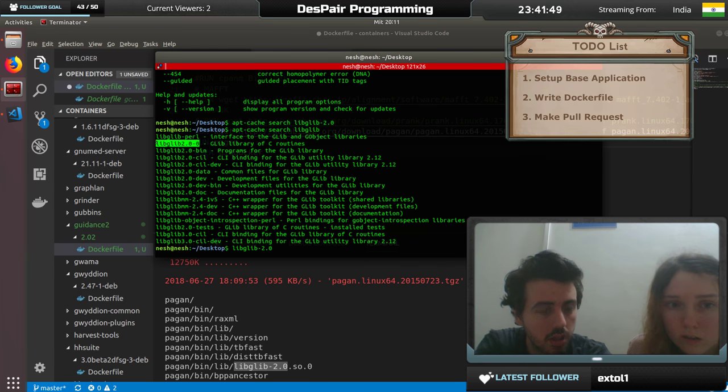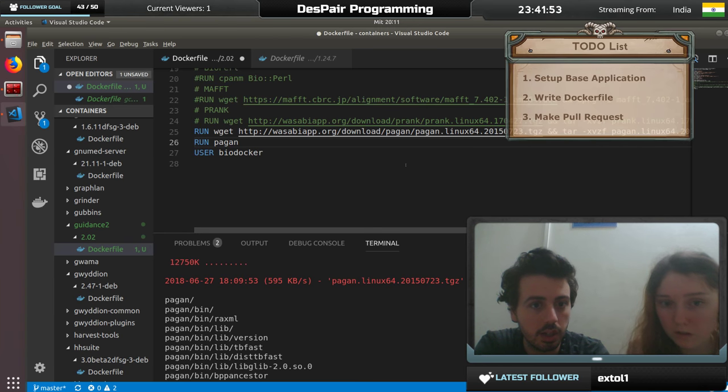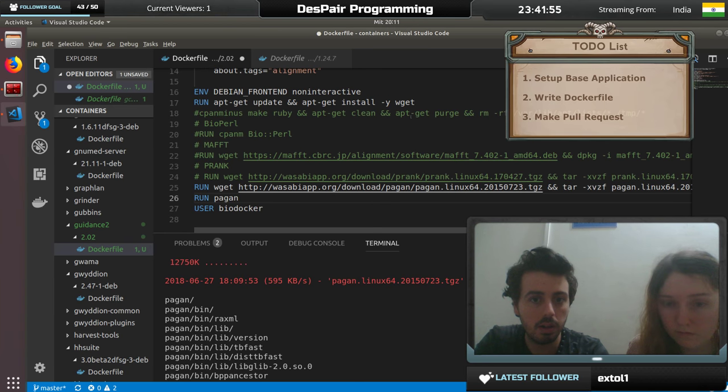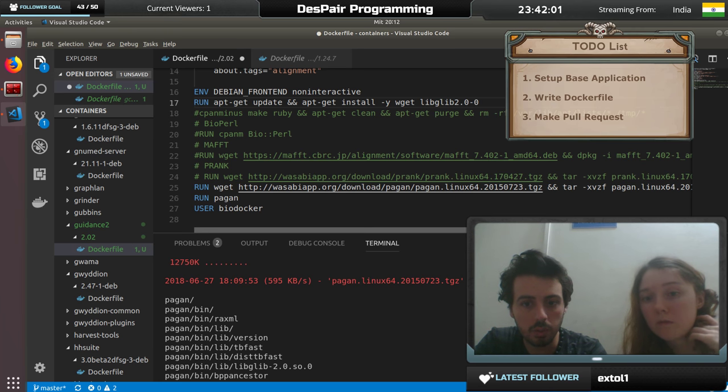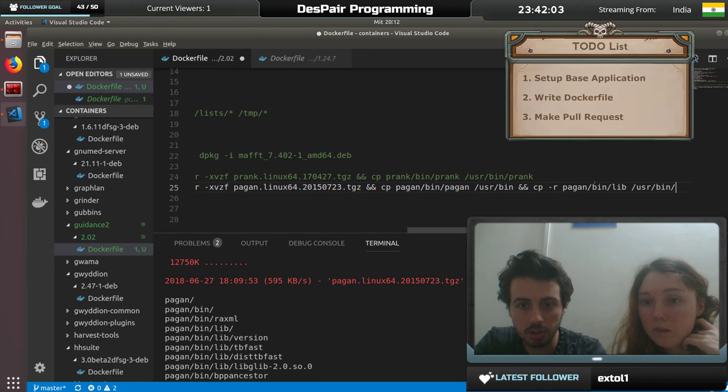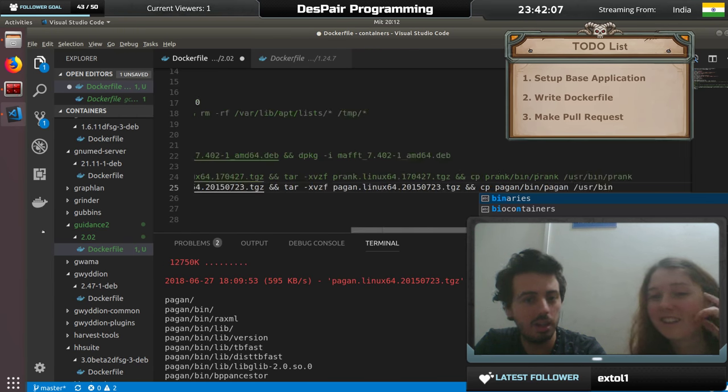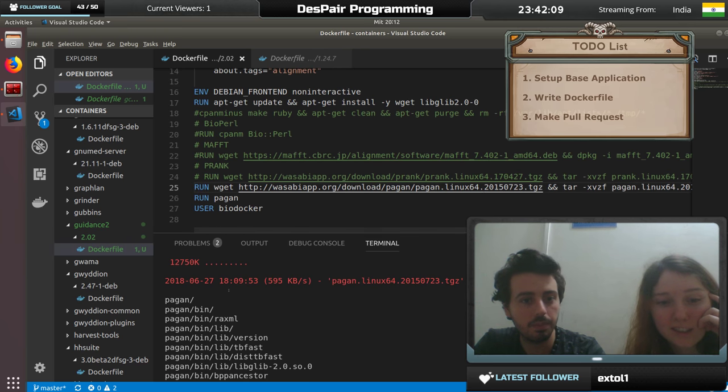I think this is okay. Then we can test also. So we can throw it in on top here. We will get, we do, and we don't need to do this evil thing. Evil. Yeah. Okay.